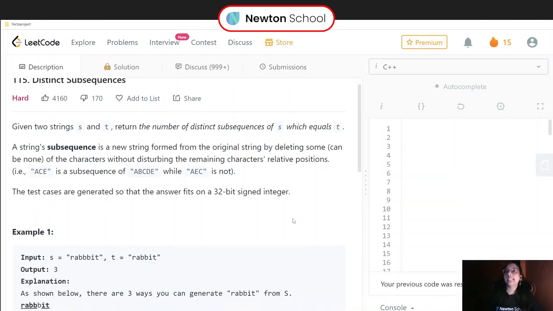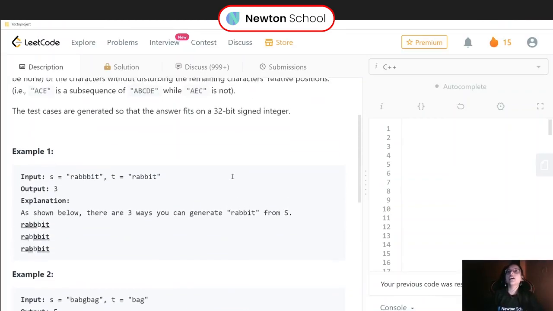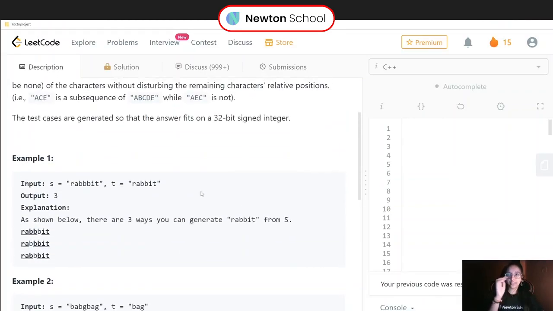So now let us check the constraints. Our constraint here is that S and T are up to 1000 in length only, and there will be at least one character in our string. Now let us check the first test case.